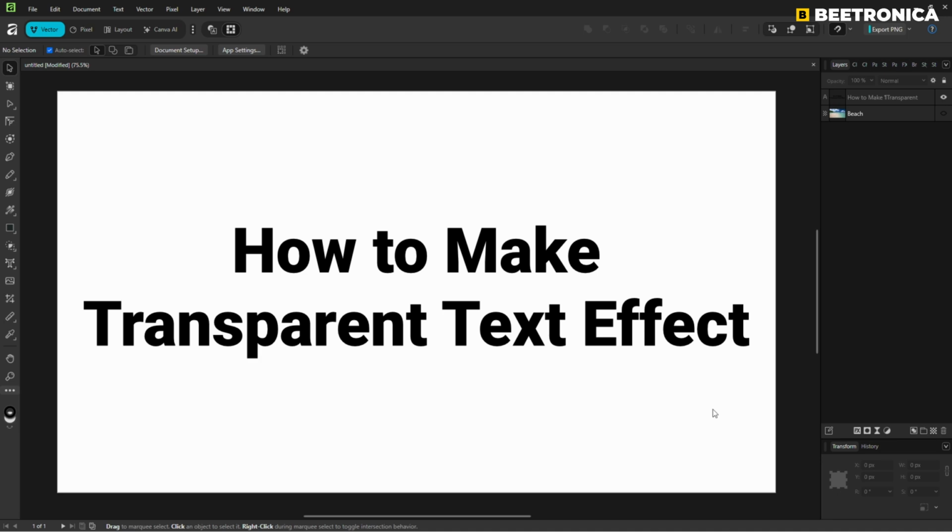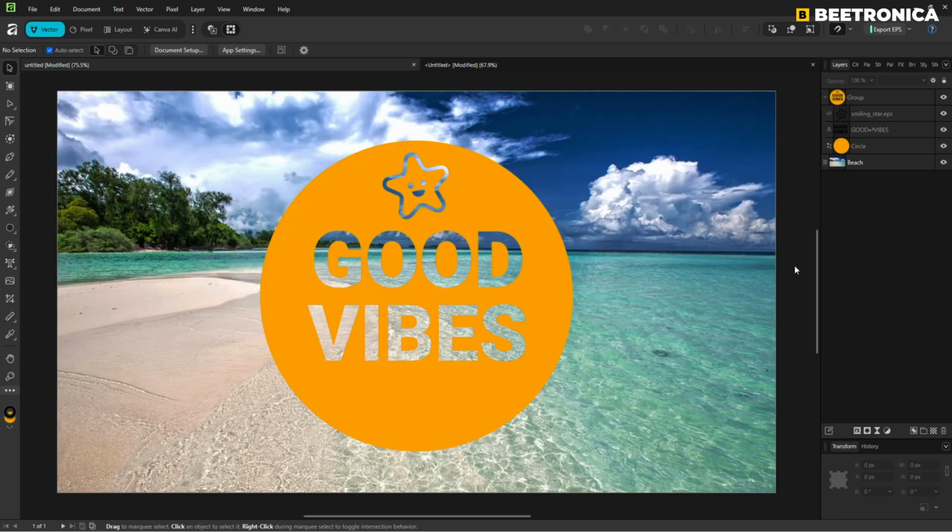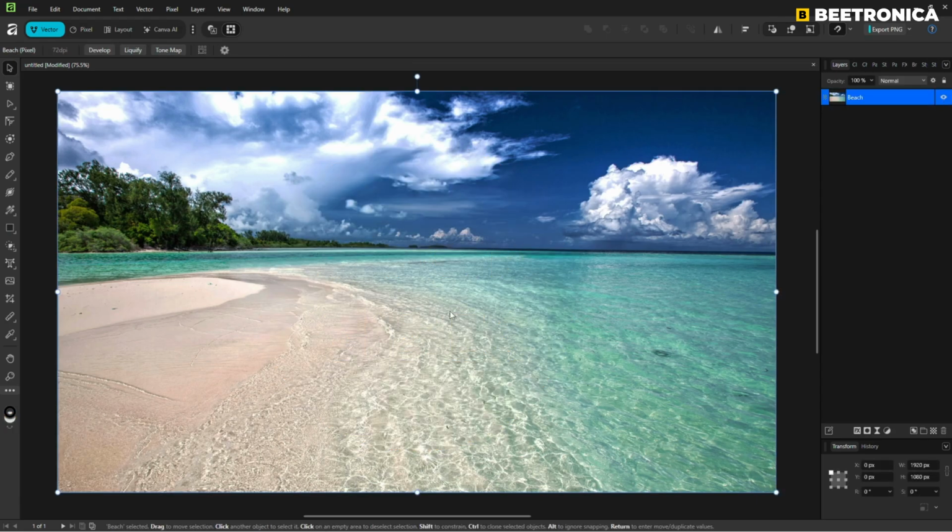Today I'm gonna demonstrate how to make a transparent text in Affinity. Actually, not just text, this effect also works for shapes. So let's get started. I've already got my photo here, and I'm gonna use the Artistic Text tool for this.